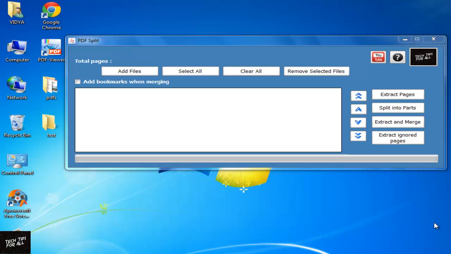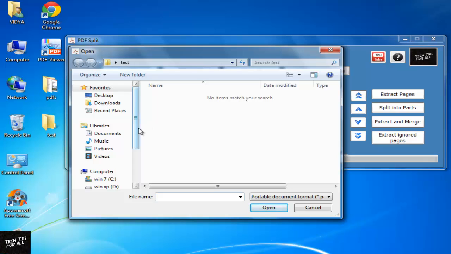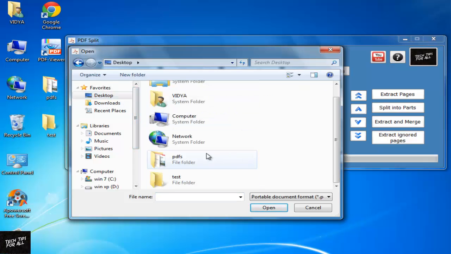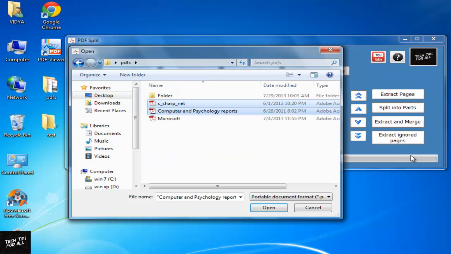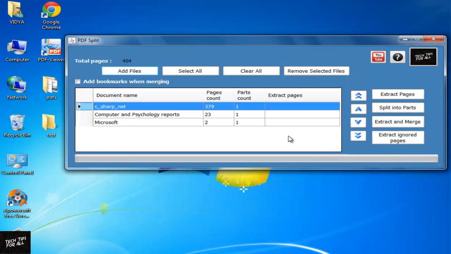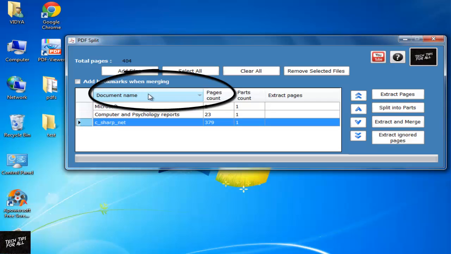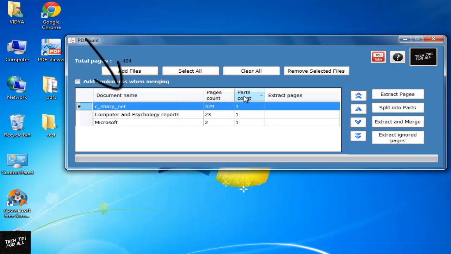Download the software from the About section. Click Add Files and select the PDFs. Here you can see the number of pages and here the PDF name and page count. You can sort the PDFs by clicking on these titles.